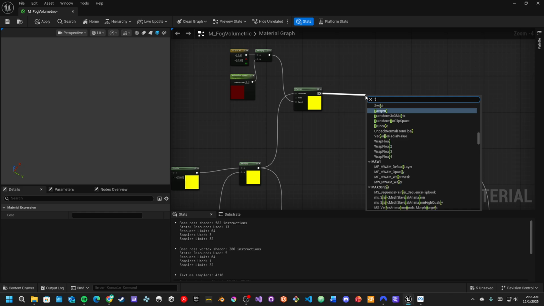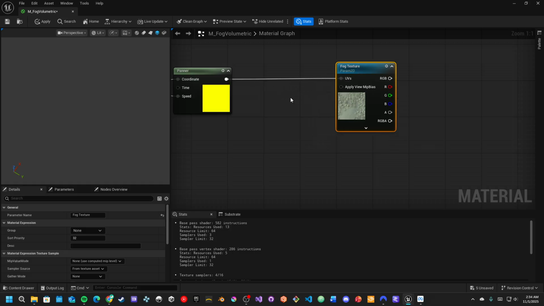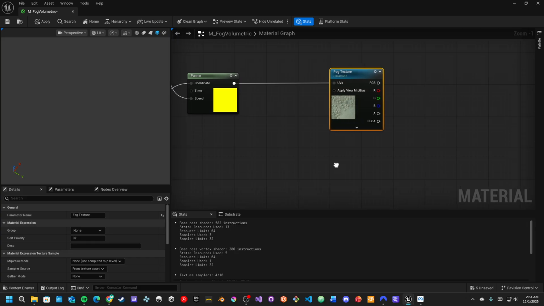I'll look for a texture 2D parameter. I'll call this our fog texture. And we can see it's supposed to go into our UV, so this is going to be animating our clouds in the local fog volume. It's going to be animating where they are, so since we're animating their UVs, it's going to be moving them across the local fog volume.